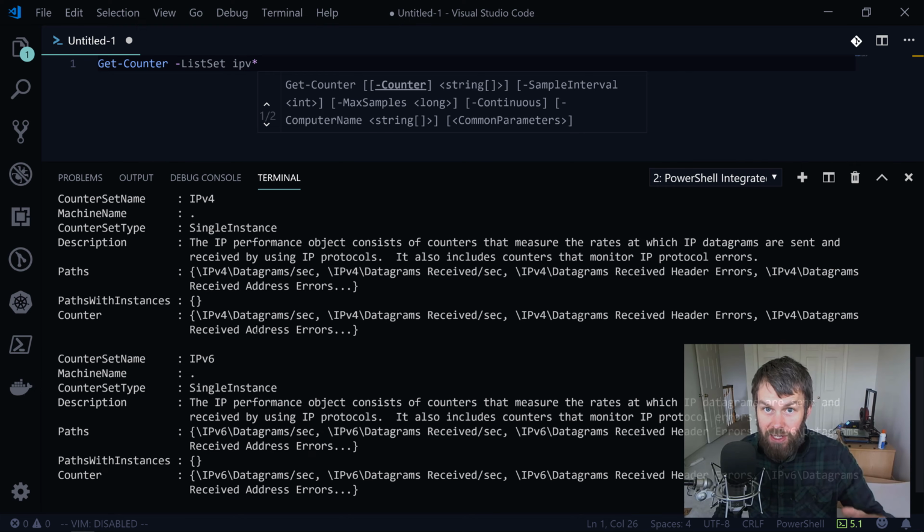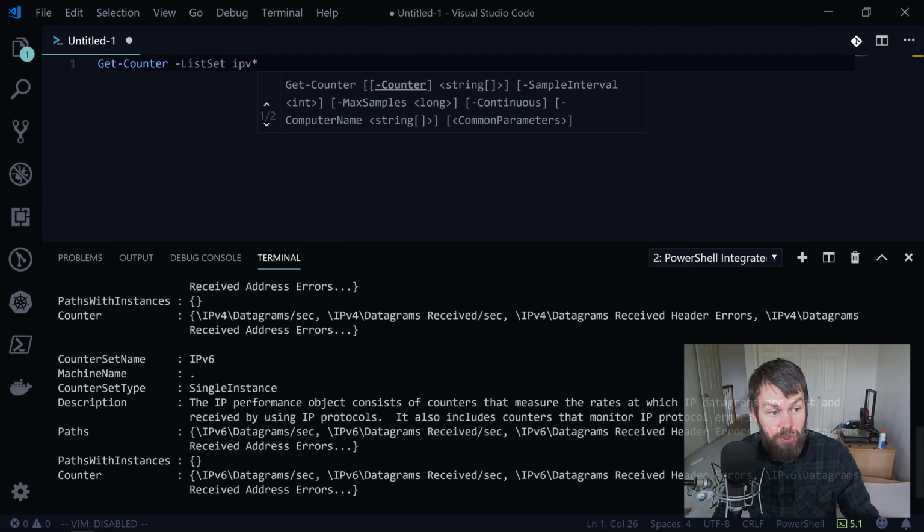Now, each of these counter sets, or categories, contain individual metrics that we ultimately want to get the metric values for. To do that, we will take a look at the individual counters under the Paths property here. In some cases, you'll have paths with instances. That's like when you're trying to monitor a specific CPU core or a specific network interface like we talked about earlier. You'll actually see PathsWithInstances is populated. But in this case, IPv4 and IPv6 are just universal, so they don't have specific instance paths. They just have root level metrics.